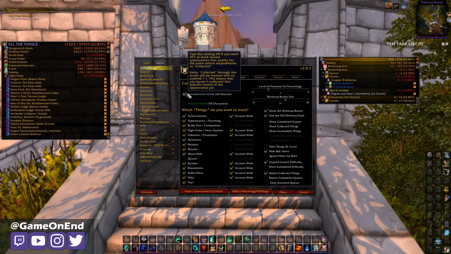Now what this does is chooses whether on appearances it sees every version of an appearance as a separate item or not. So there are lots of items in the game that share appearances. So you may learn a pair of leather boots that drop from a dungeon, and that same appearance may be available on a BOE item. But if you've already learned it from that dungeon item, then you don't specifically need to learn it from that BOE item. There's no need for that.